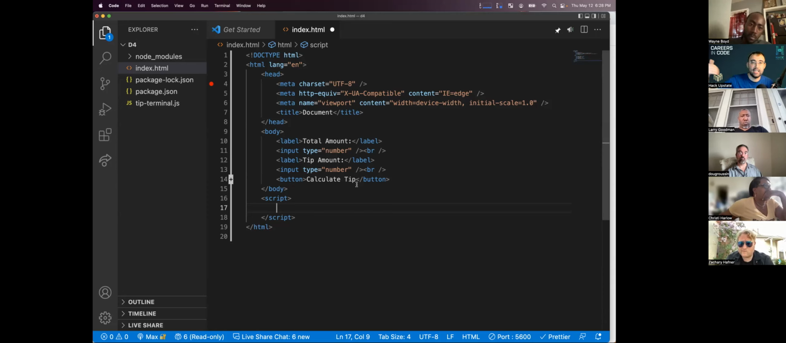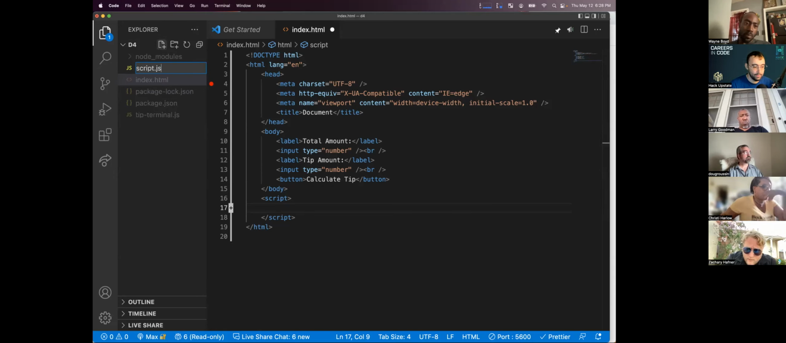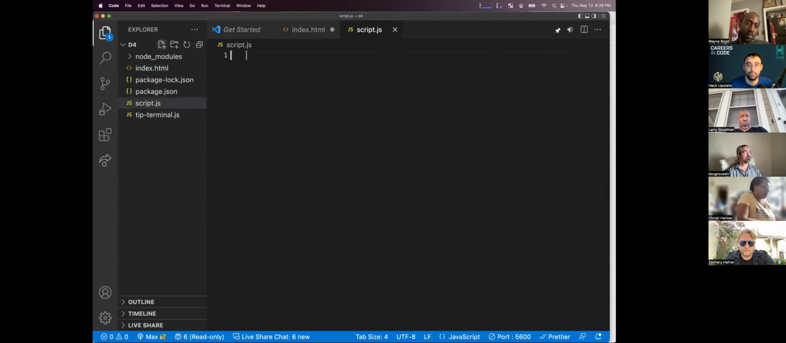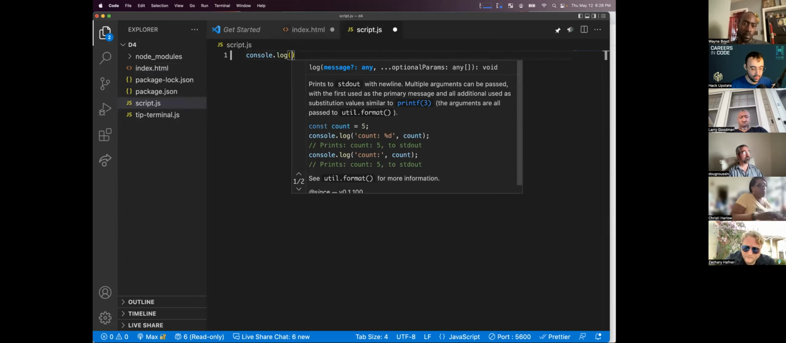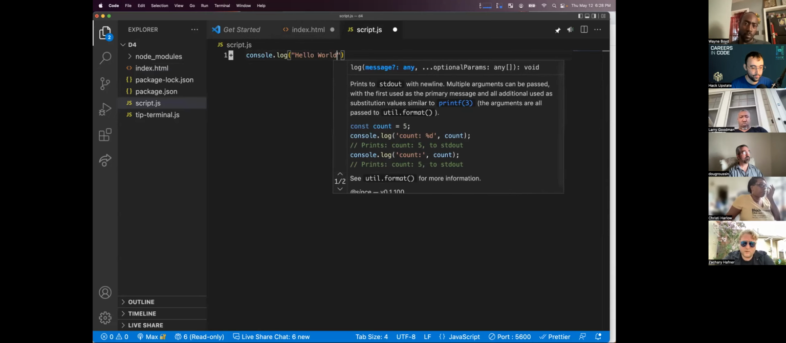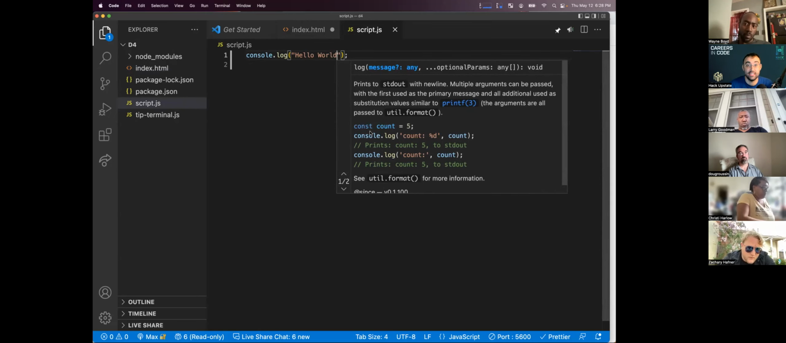Just like how we can externally link to our CSS using the link href, we can externally link to our JavaScript as well. So I'm going to come over here to the new file, and I'm going to create script.js. And in there, I'm going to just console log hello world and make sure to save it. Make sure to save it because we do not want to forget that save.